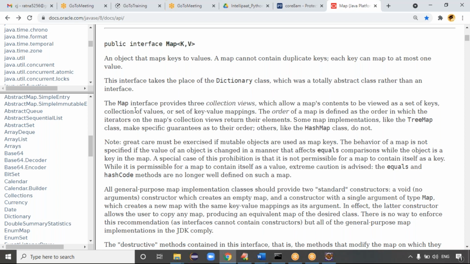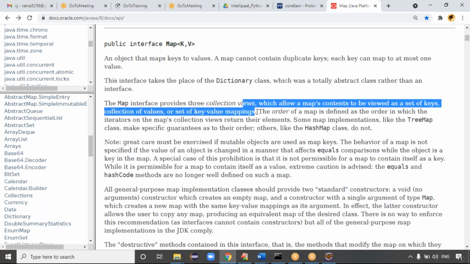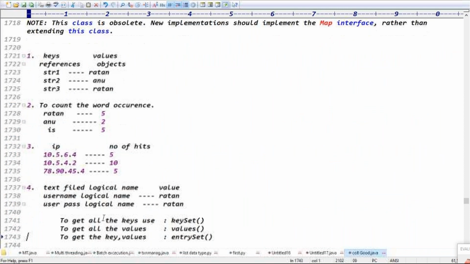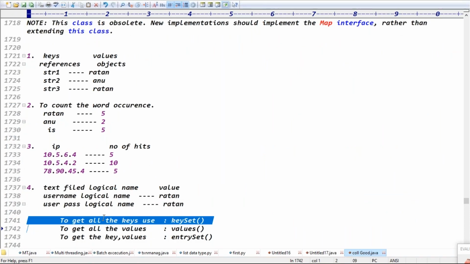The Map interface provides collection views, which allow the map content to be viewed as a set of keys, a collection of values, and key-value mappings both, right? Exactly. A map contains key-value pairs. To get the set of keys, we go for the keySet method. If you want to get only keys, like only API addresses, only word occurrences, only object references, or only logical names, then you can go for the keySet method.